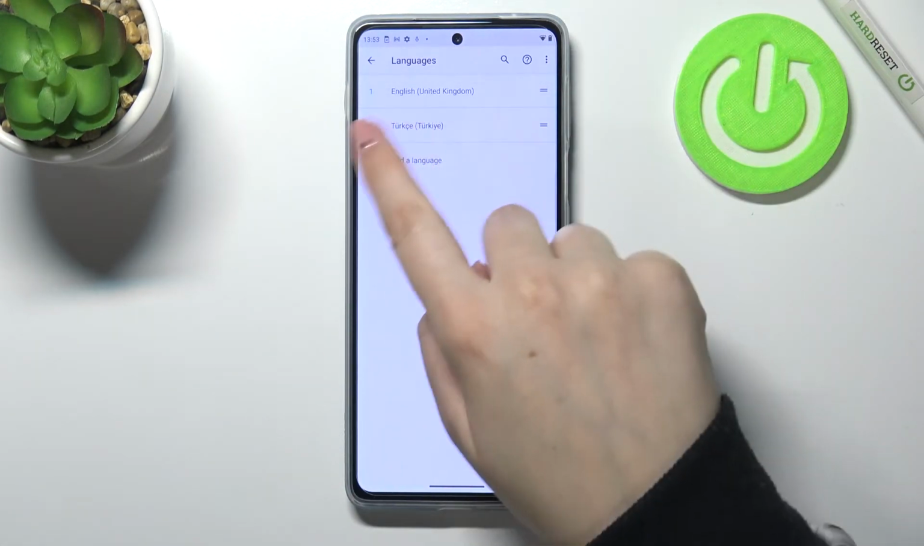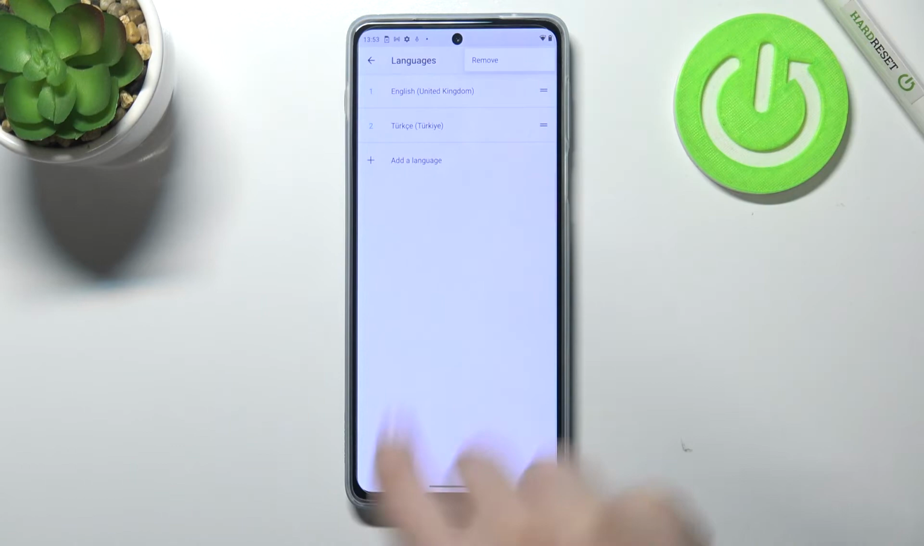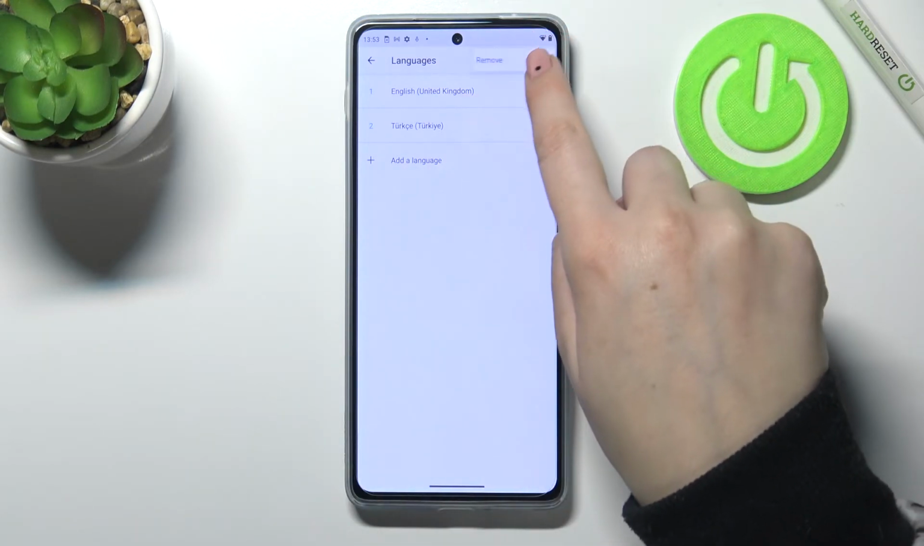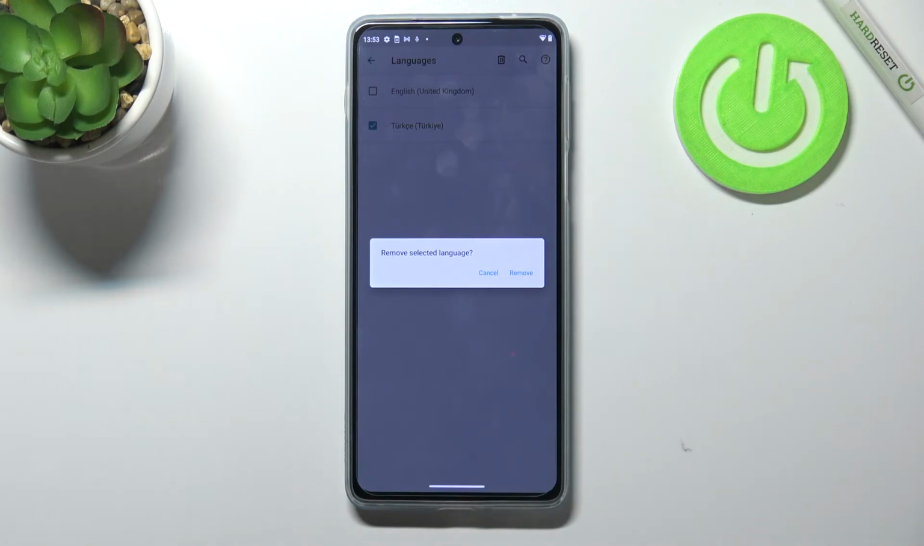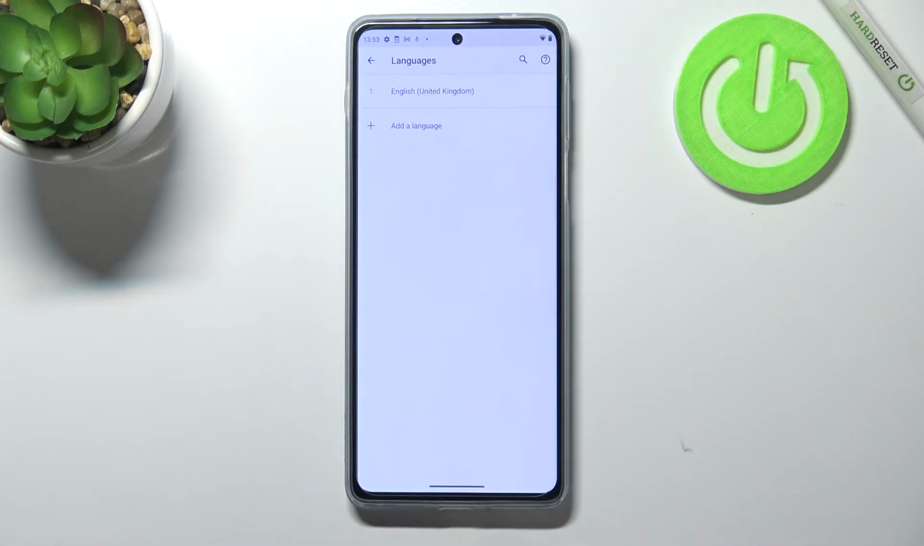Of course you can remove the languages from this list. Just tap on the three dots icon, tap on remove and mark the language you'd like to remove, and click on the trash bin icon, tap on remove, and as you can see it immediately disappears.